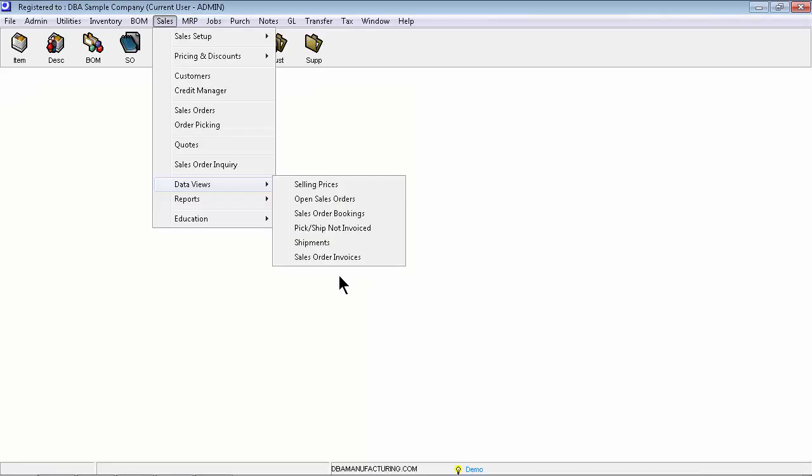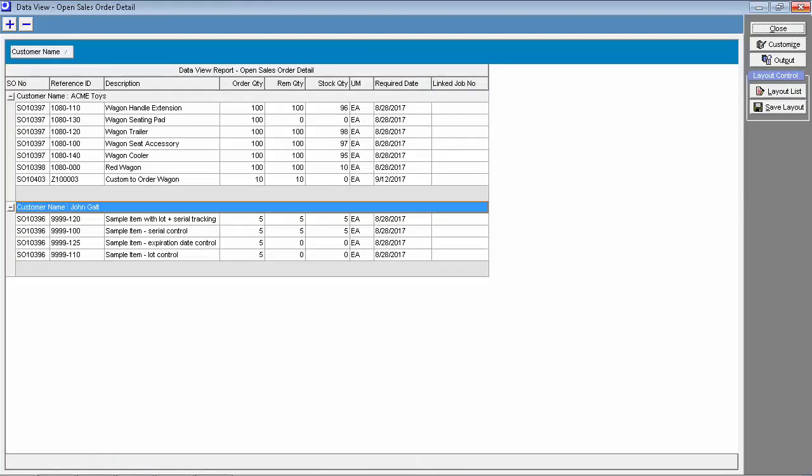A set of data views enables you to track open sales orders and assess sales history with the ability to create your own custom reporting layouts in a spreadsheet format. Here we are looking at the open sales orders data view.